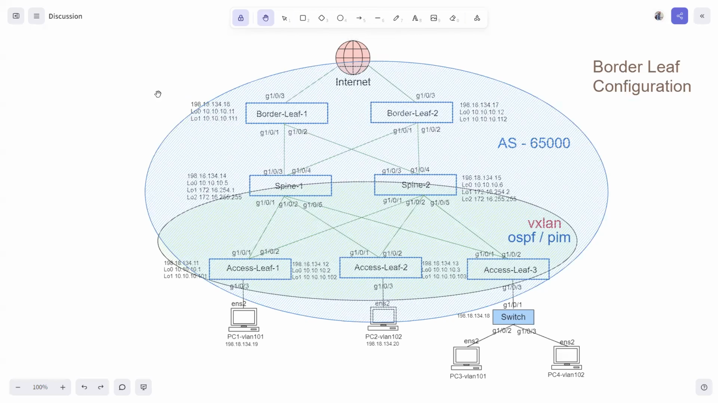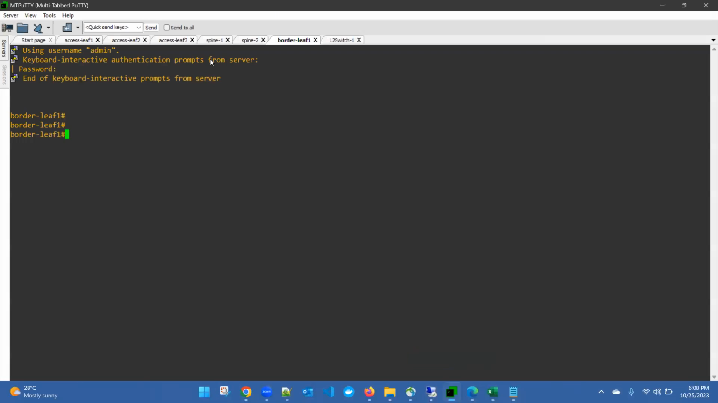So we have to understand the important configuration required so that this fabric network can communicate with the outside world. So let's log into border leaf 1 and 2, and let's do the configuration. So let's go to border leaf 1. The way that we configure border leaf 1, in almost similar fashion we have to configure border leaf 2 as well. First of all, I'll create the IP prefix list that will go from BGP.